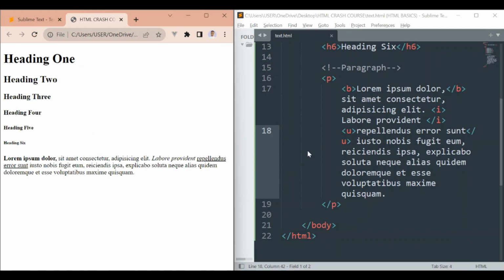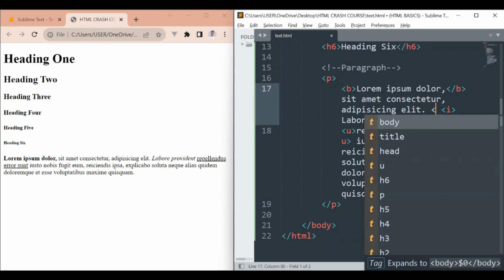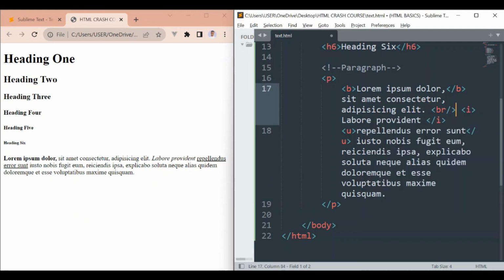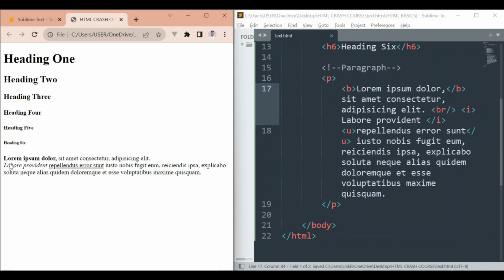So we also have what we call the break line tag, and the break line tag is just going to force any text after it to start a new line. Let's say we want the text from this place where there's a full stop to start a new line, you can simply come here and say BR. This is a self-closing tag, an unpaired tag. So if I save and reload, you see it starts a new line after the full stop here.